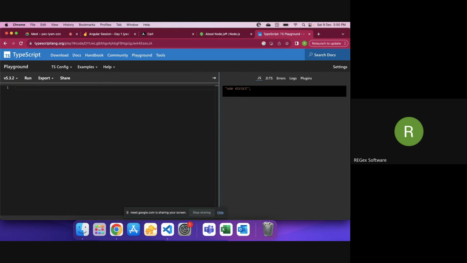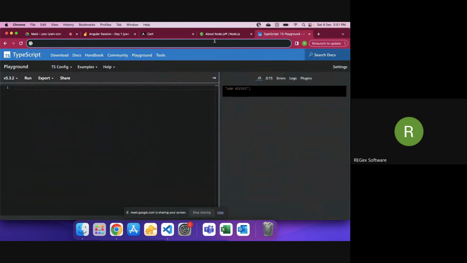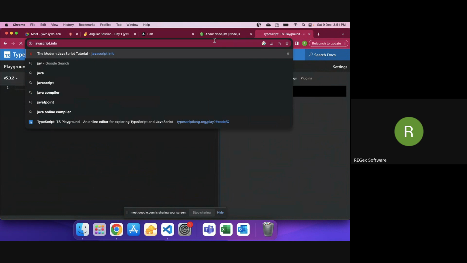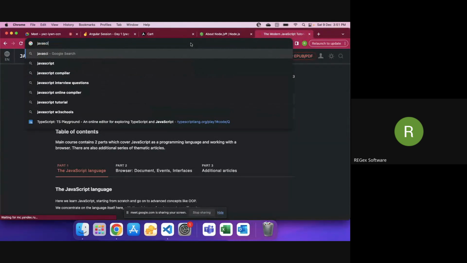Now, creating variables. In JavaScript, I will talk about JavaScript, and the things are quite similar in the case of TypeScript. We only need to specify the type of the data that we will be storing inside them. Okay, so let's close this. Let's open the JavaScript compiler. Not this. JavaScript.